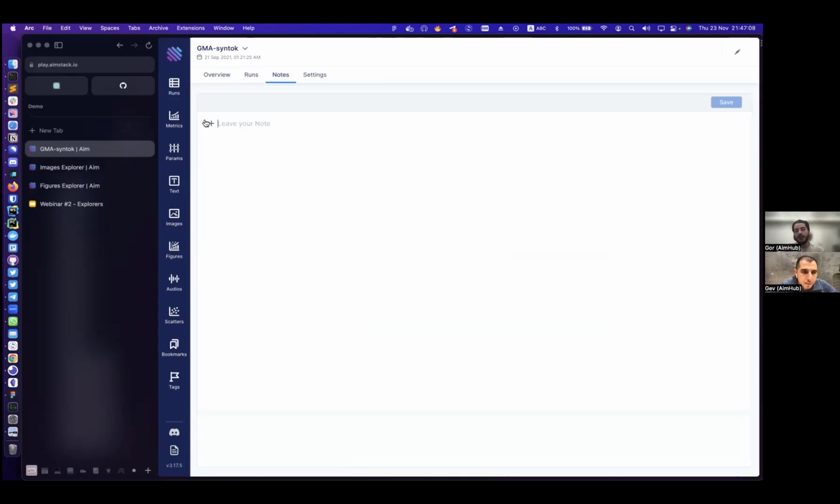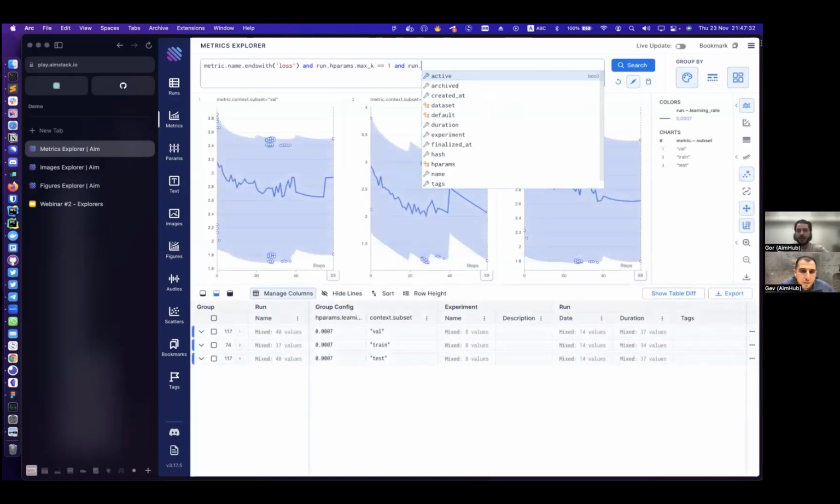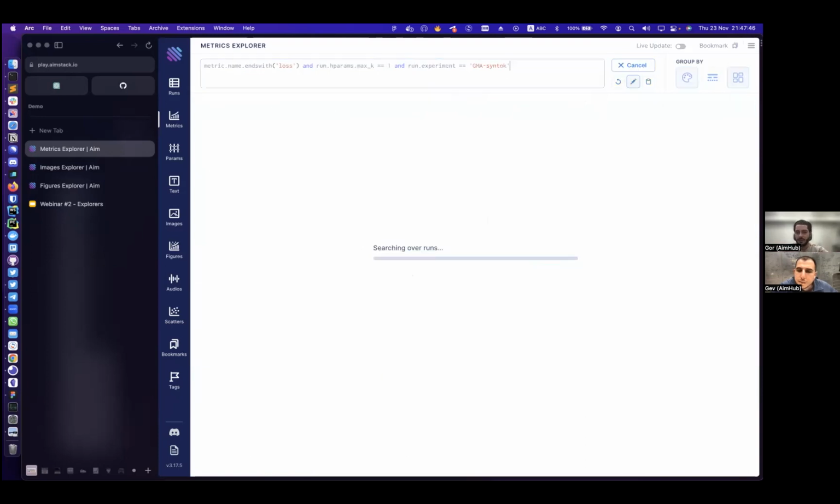And also, I would mention that there is a way to query runs by an experiment. So you can go to Metric Explorer and query certain metrics or certain sequences that belong to a given experiment. So for this example, I can write run.experiment equals GMA syntax, and I'll be able to query all those metrics that belong to the runs that are attached to a certain experiment, which is GMA syntax. Does this answer your question, Francesco, just to double check?